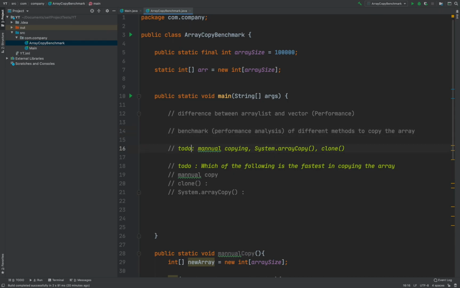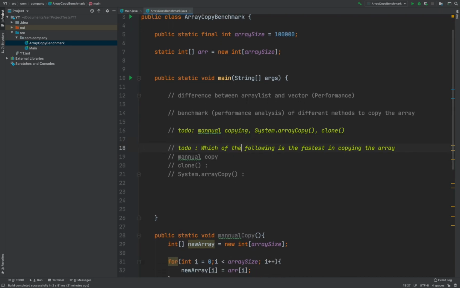So let's first of all see what are the different methods to copy the array, which are popularly used. So first is the manual copy method, next is System.arrayCopy method, next is clone method. So these are basically two inbuilt functions, System.arrayCopy and clone. And manual copy is basically what we use to loop through one array and copy all the elements into another array. Okay, so our question is, which of the following is fastest in copying the array?